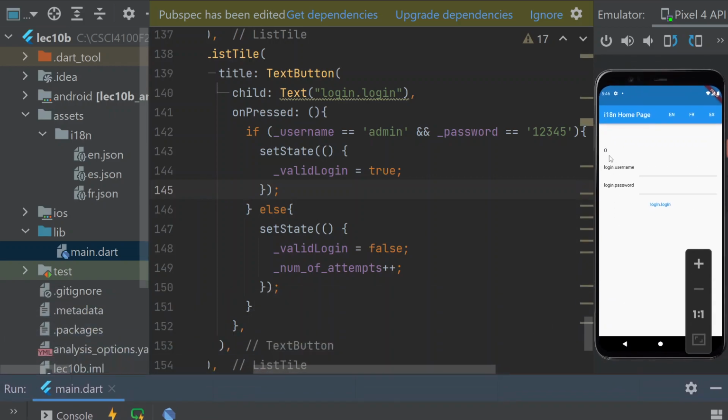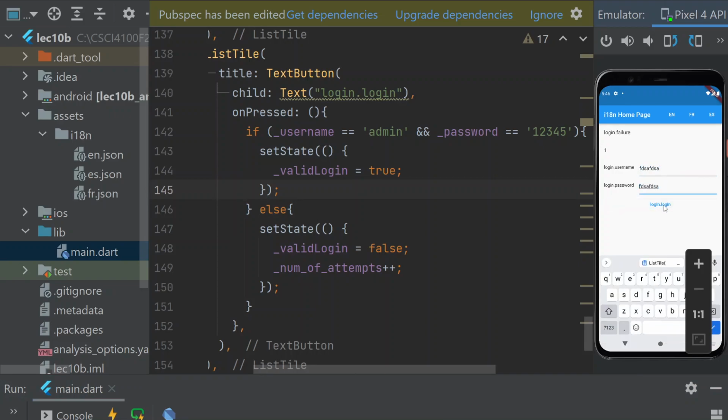Okay, so we have no successful logins yet. Login.username, login.password, places to fill some stuff in. If I put in some nonsense and I try to log in, it says login.failure. If I put in admin and 1, 2, 3, 4, 5, login success, hooray. And also note that it says 1 here. We want this to not just be 1, but we're actually going to want this to be one successful or one unsuccessful attempt, 2 unsuccessful attempts, and so on. So, okay, we have our basic template.